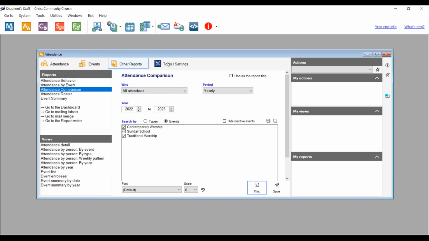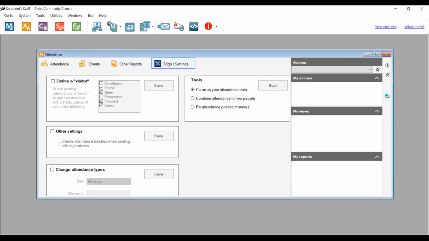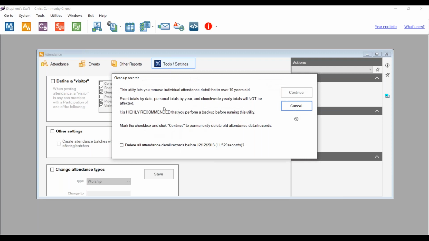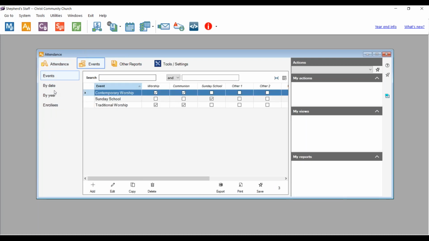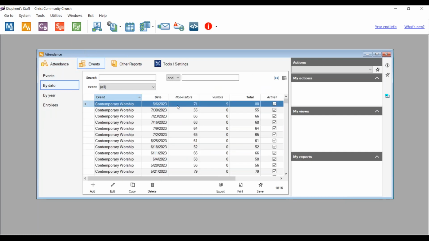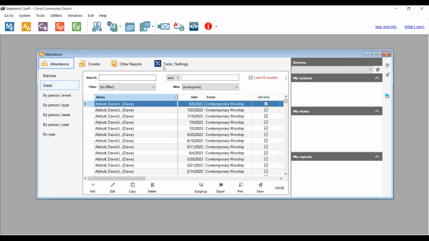Okay, and then once here we have tools/settings, and we have that cleanup utility here as well. So also, before you do anything, make sure you run a backup, because this does let you remove individual attendance detail that is over 10 years old, but it completely removes it. So it only gets rid of the detail information, any information underneath events. So showing, we had a total of 71 non-visitors, which are just members, and then a total of 9 visitors. None of this information would be affected, but the information under detail would.